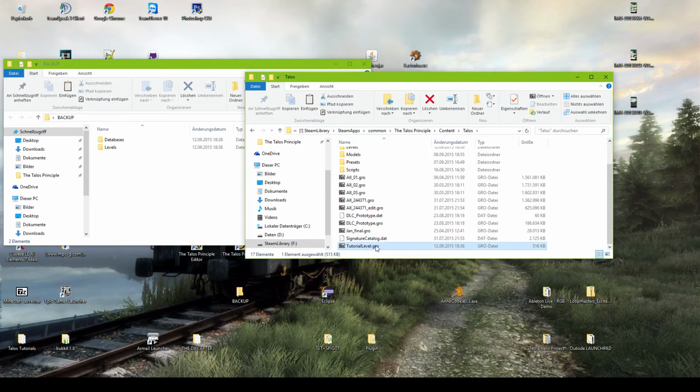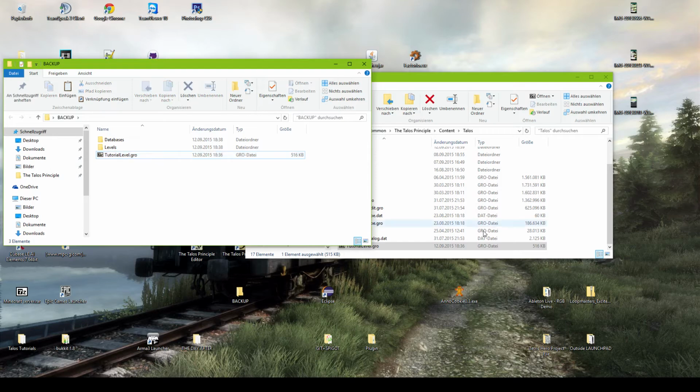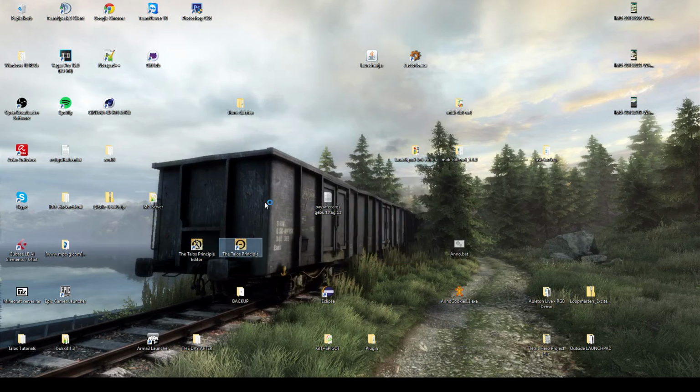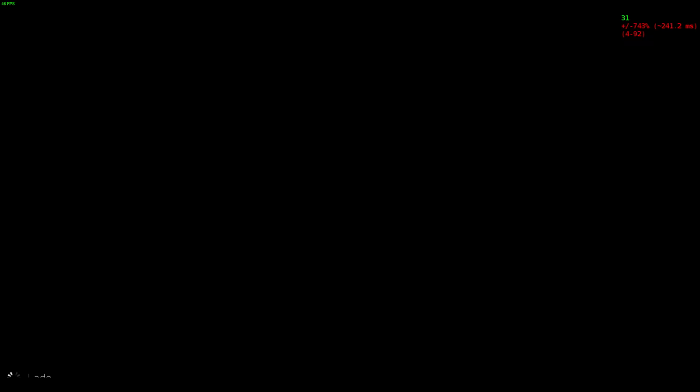So let's do an example. If we drag the grow out, we have no grow in here. Okay, so if we now start the Talos Principle, you probably should notice something. I won't switch to Fraps right now just to record the game, because maybe the quality is bad, but I think you get what I mean, and this is the main thing. So I have the Talos Principle in German as well as everything else.